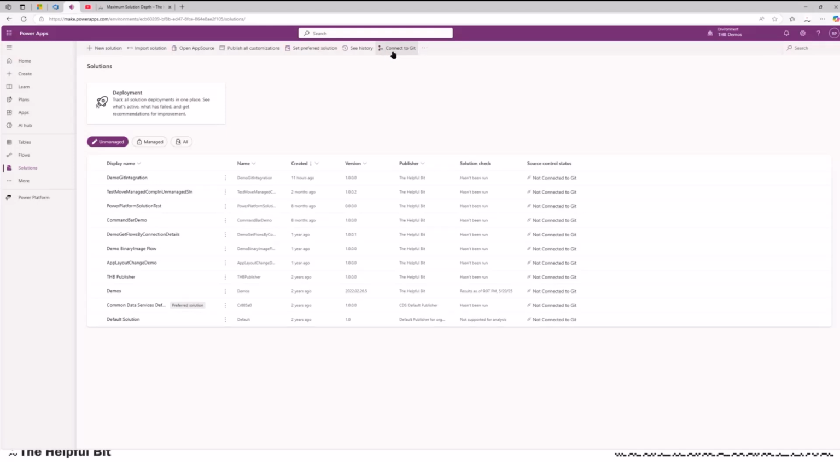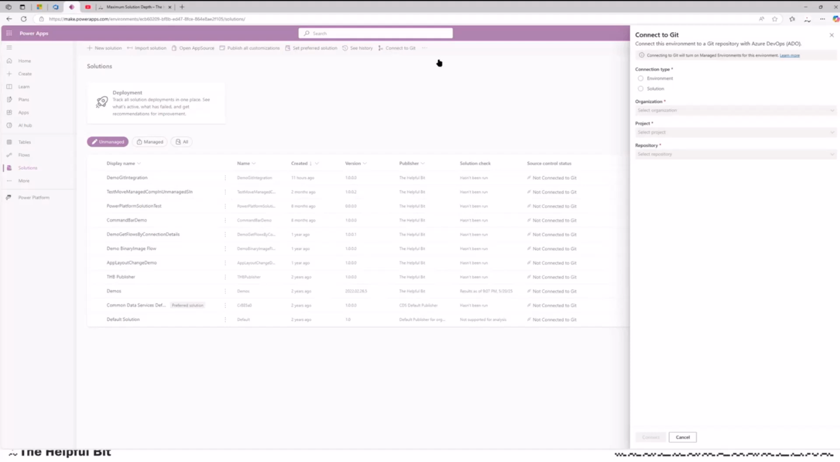So this button should be available in your tenant now, again, generally available. Go ahead and click Connect to Git. As a prerequisite, there are two things you want to be aware of. This is a managed environment feature. Basically, you need to have Dataverse in there. So if you've got your premium licenses, you're good to go.